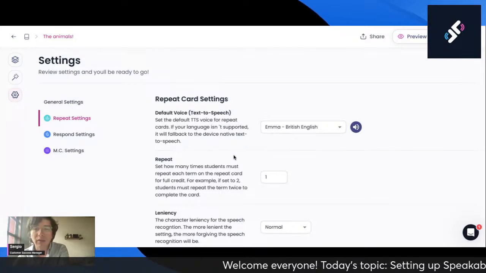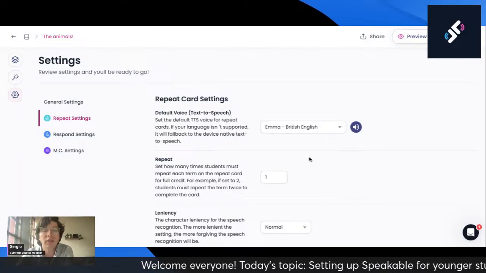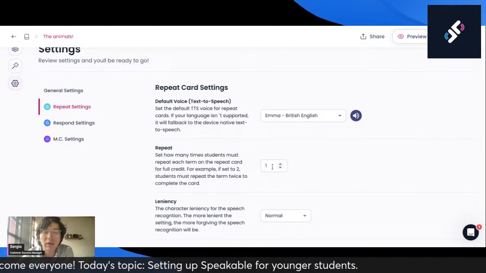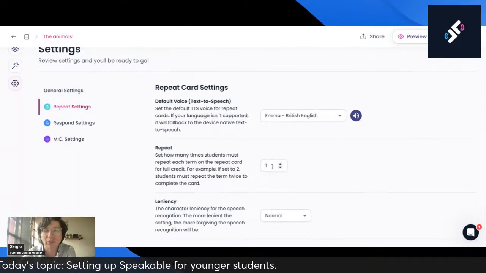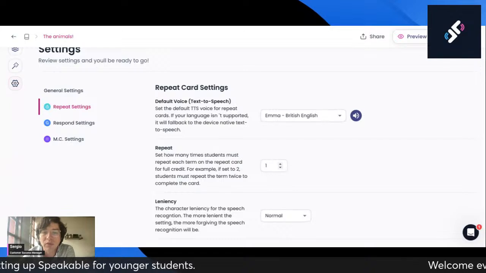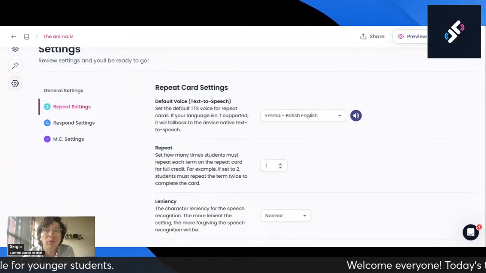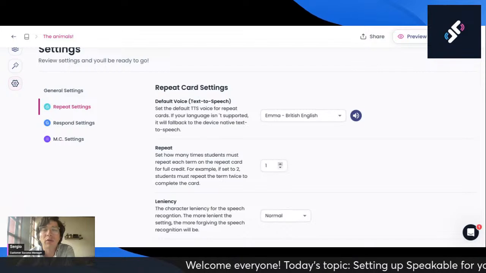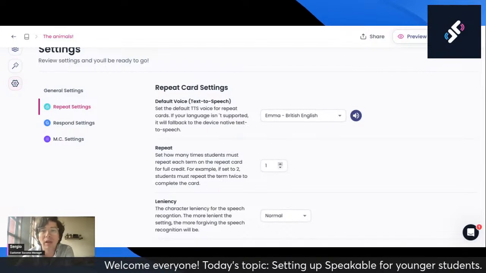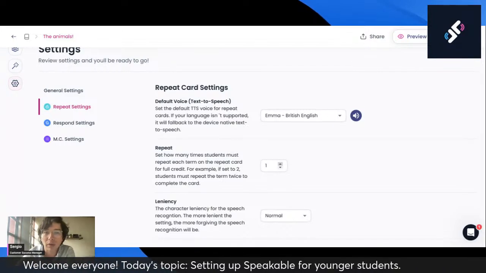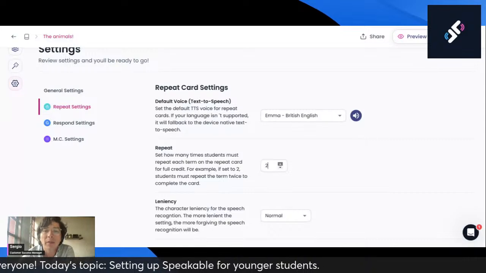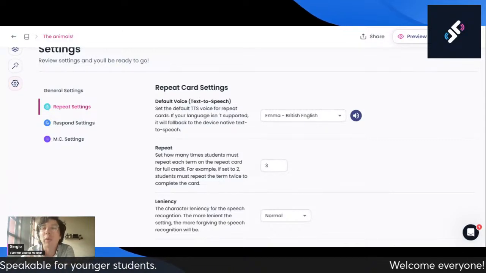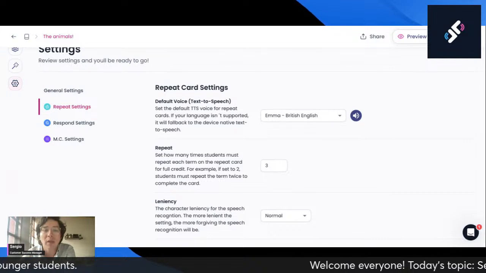I like Emma. I think that she has a very friendly voice. So I'm going to choose Emma for this one. And another thing you can tweak here, like from before you start, is how many times your students will be required to repeat something. So if you have very young kids for whom repetition would be a very good thing to foster, then maybe 3 repetitions are a good way to start an activity.